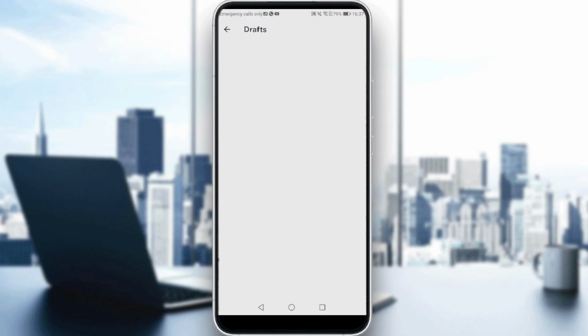For me, I don't have any drafts in this account yet, but if you do have any, or if you want access to your drafts, you will find everything here. If you have at least one, it will appear here. But as I said, I don't have any, so as you can see here, I have no drafts.